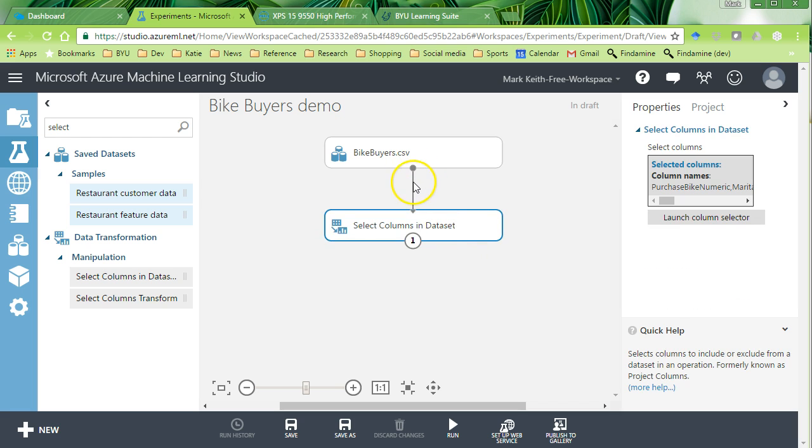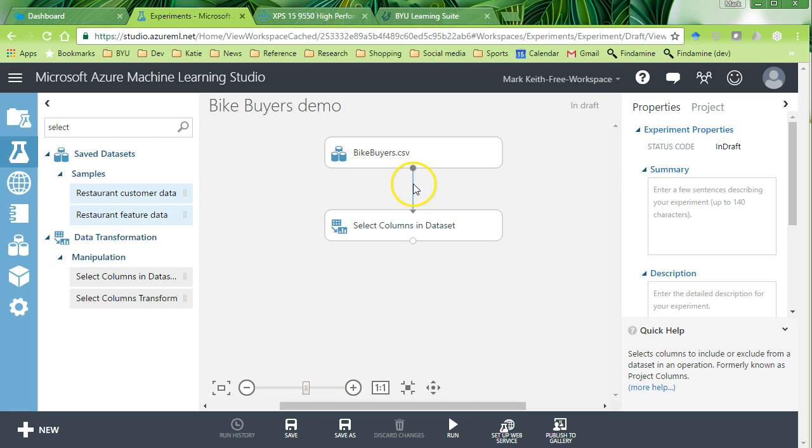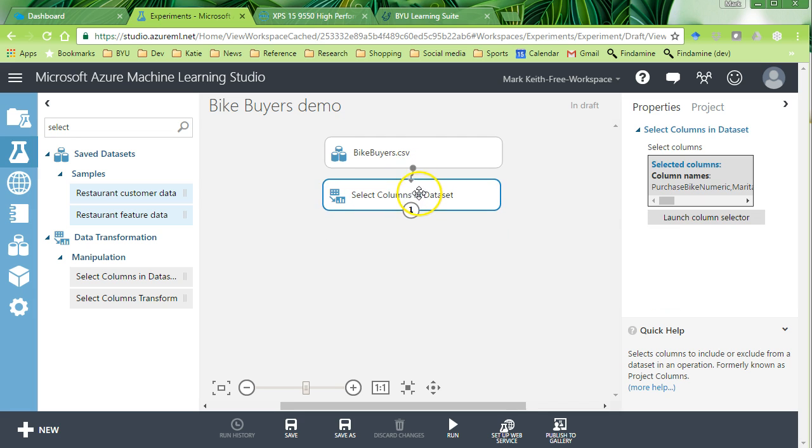I like that I can delete this connection. I want to show you, once I click and drag, it turns green if I'm allowed to connect from here to that spot. So anyway, I've selected only the numeric columns so that I can use a linear regression, which requires numeric variables. If I change from using a linear regression, I can come back in here, launch the column selector, and just tell it to include everything or something like that.